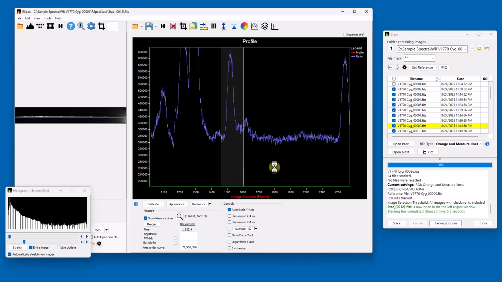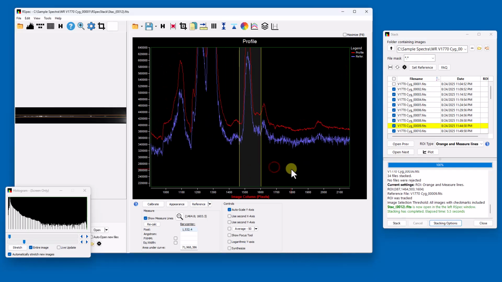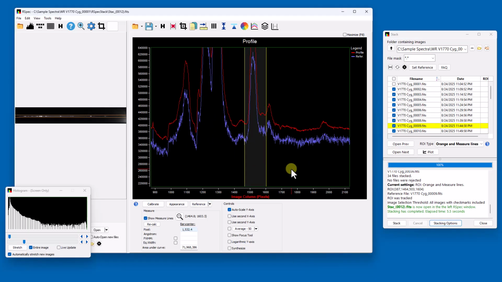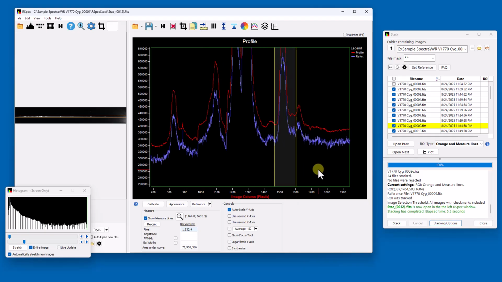Here I'll click in and zoom for a closer look. Okay, here's our stacking result in red. Oh wow. Look how much less noise the red stacked result has compared to the original reference image in blue. And if I zoom in, we can see features that were barely visible in the original reference image.